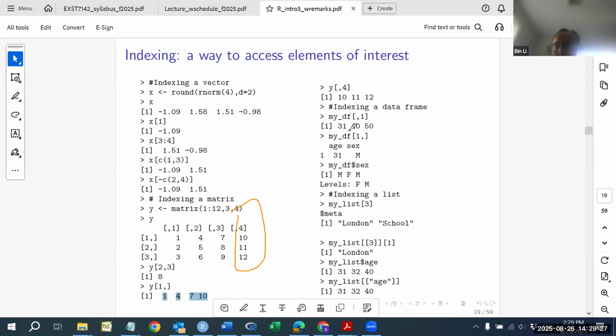Like here, for the data frame, this shows the first variable. And this shows the first subject, the first row of that data frame. So the first row is age 31 and sex is male. Also, we can index a variable just by using the dollar sign followed by the variable name. So that will show the variable called sex in the my df data.